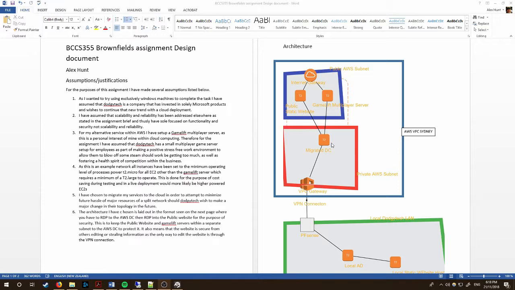For this, all my instances are T2 micros other than my GameLift server, which is a T2 large, and that's just done to save money during the testing phase. If I wanted to actually deploy this thing, I'd probably use way better processors. But they all work, and that's all that we need it to do. It's only a testing thing. I've chosen to migrate everything, so the local connection at the moment is pretty much redundant. You don't really need it, but it's still there anyway.